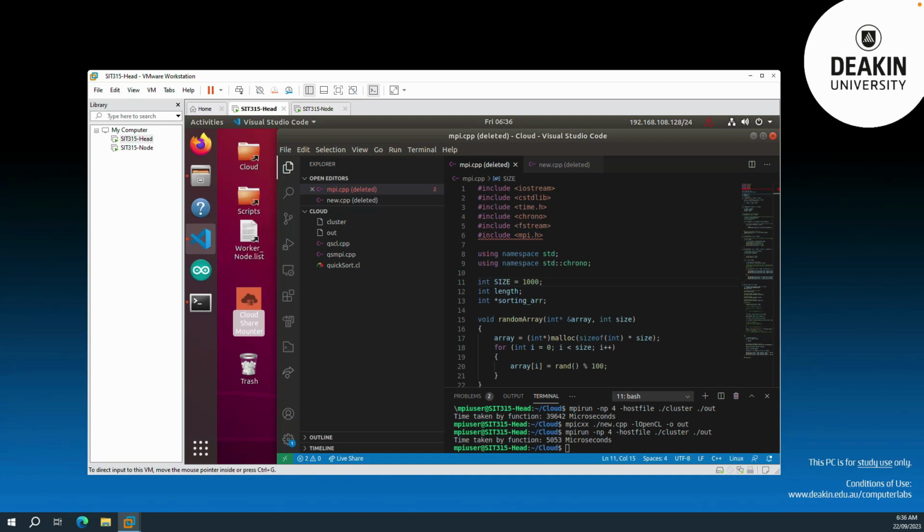And this task is to demonstrate the skills to use MPI and OpenCL. I chose the data sort algorithm quick sort.